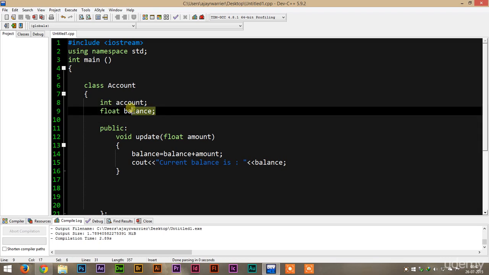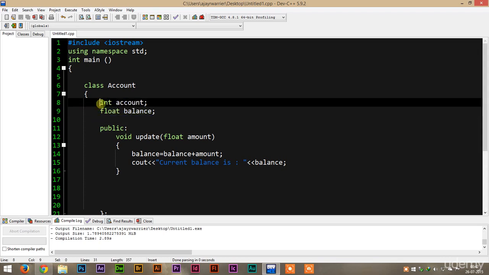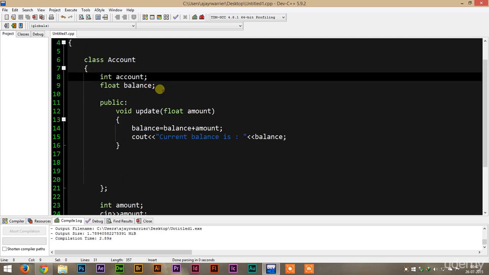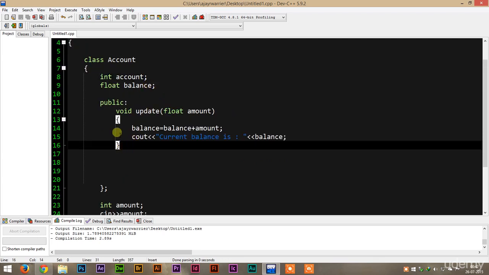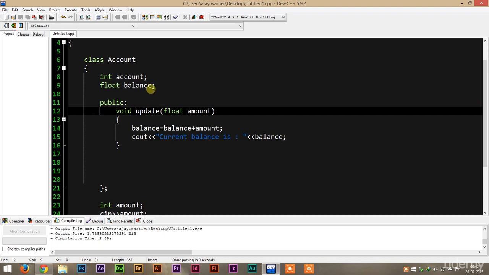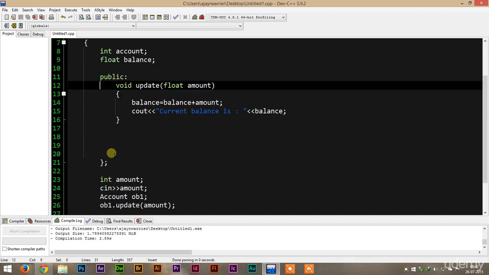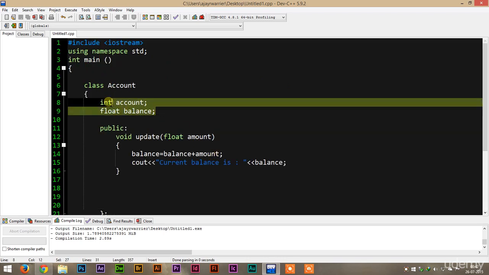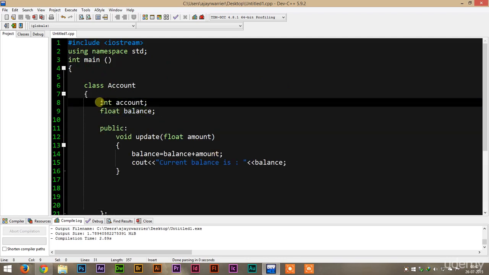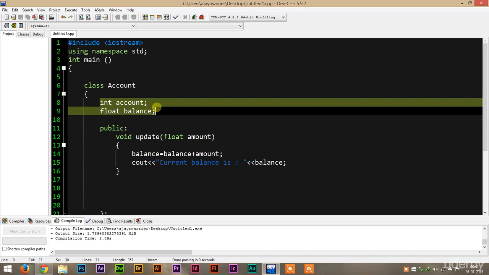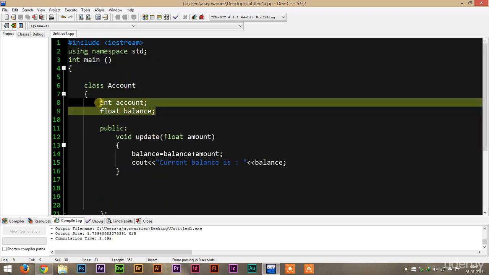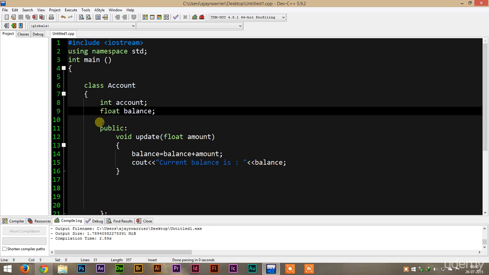By default, the class variables are private. Now by private I mean that it can only be accessed using the functions of the class or inside the class. It cannot be used outside the class. It is for the security of those variables that they are made private. Suppose you don't want these variables' values to be changed by the user. That is why they are made private.